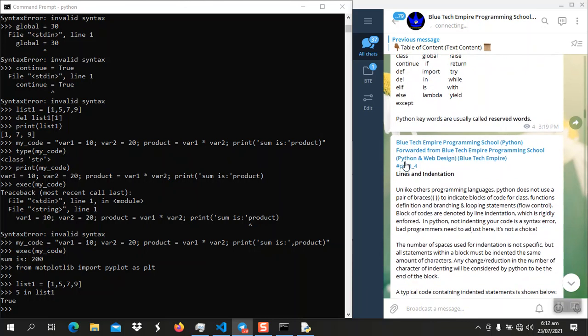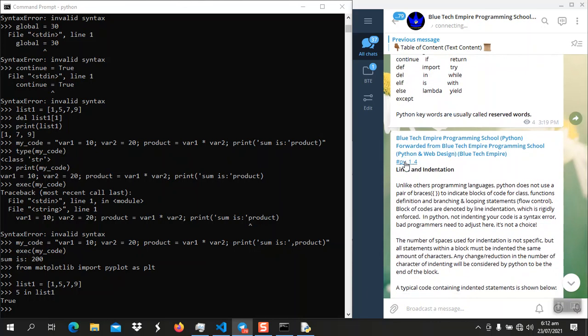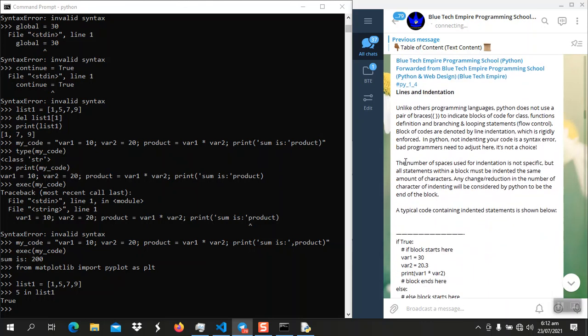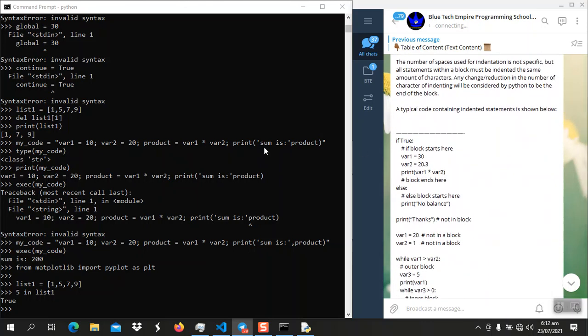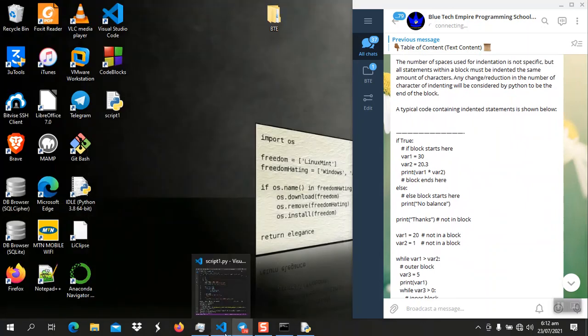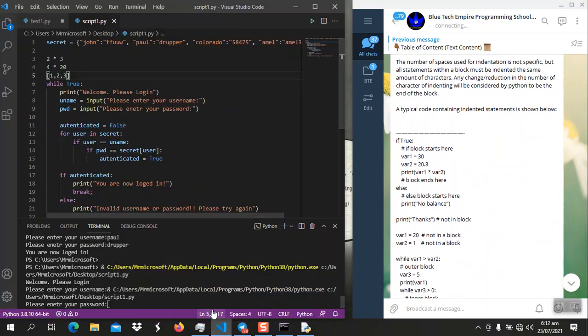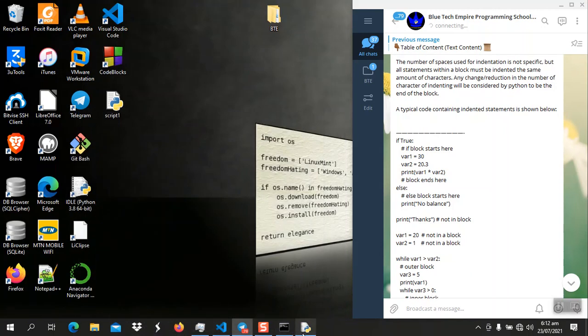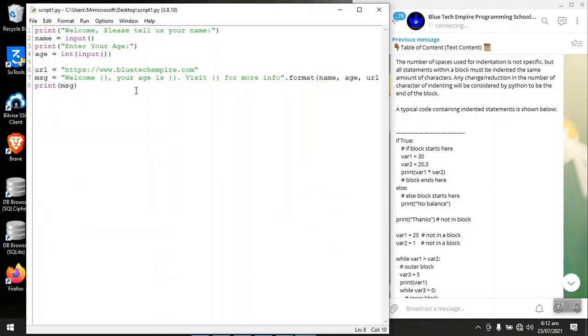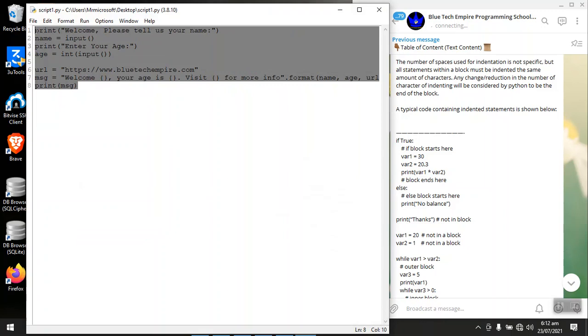You understand? So, lines and indentation. Unlike other programming languages, in Python you must follow strict rules when writing code. You should take note. I'm going to show this example with a script. Let's use Python for that script. Now, let's say you have a function.